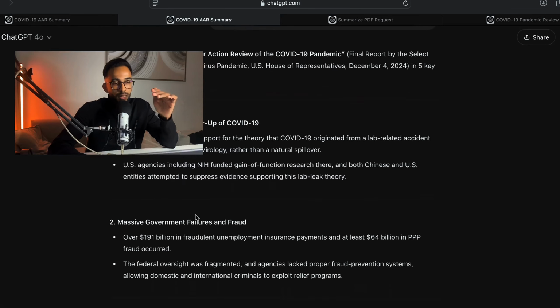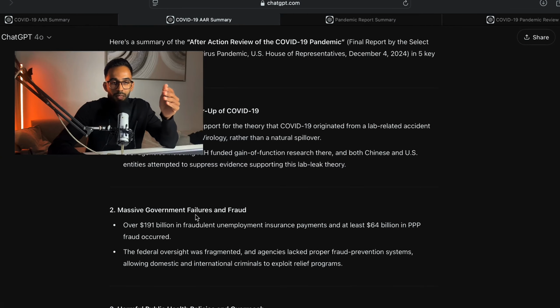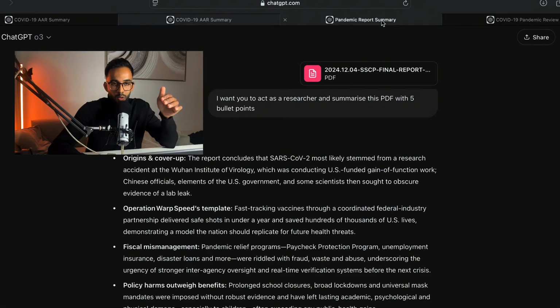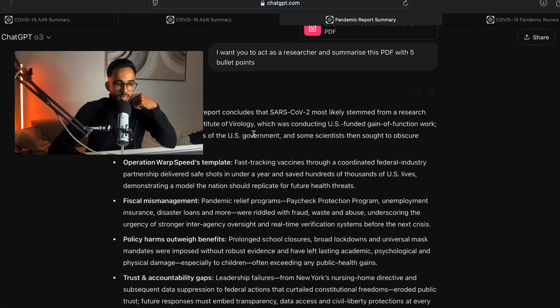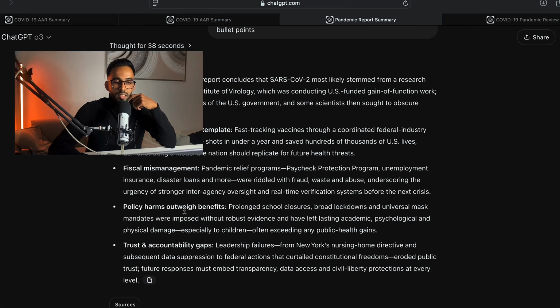Like the content might be kind of similar, but the output is different. Look at this. And look at these things, like even COVID-19 AAR summary, pandemic report summary, COVID-19 pandemic review. Look at even the topics, right? Okay, look at this. Thought for 38 seconds. Origins and cover up. This is way different, and this is also different.